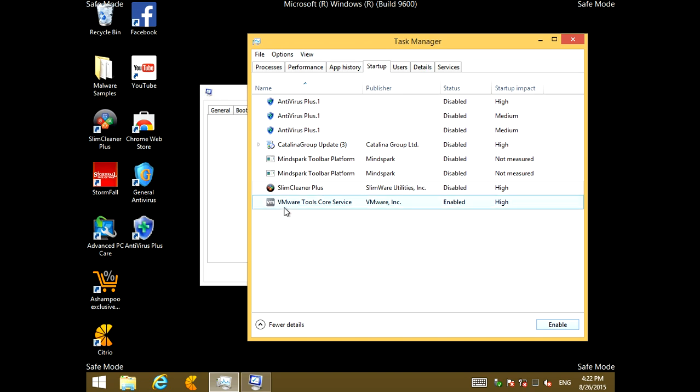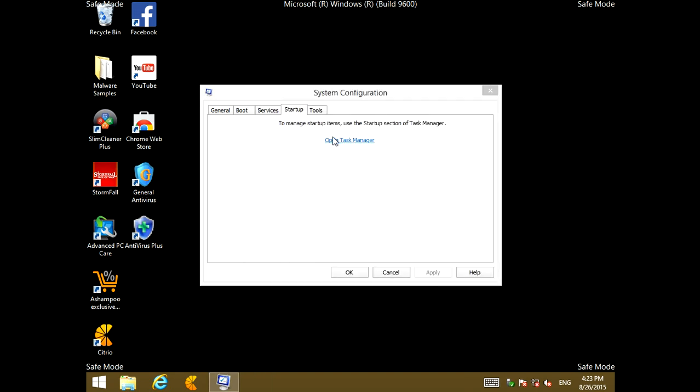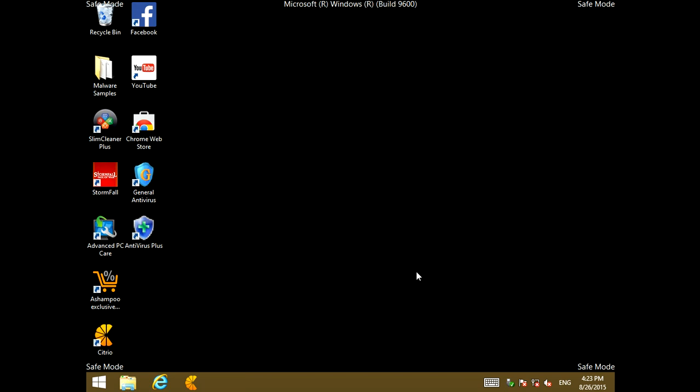Now under here I've got VMware Tools. Well, that's because I'm on a virtual computer. For this reason I'm going to only leave that one on, but for you guys, just uncheck and disable everything. If it's Windows 7, uncheck everything in here and then click Apply, and then it will ask you to restart the computer, but don't do that. Anyways, so we're back at our desktop here with all those programs disabled.